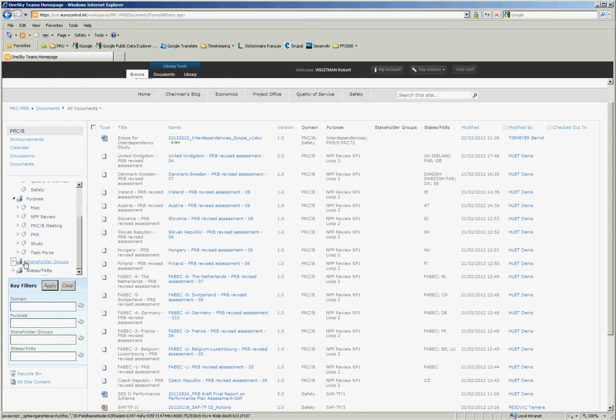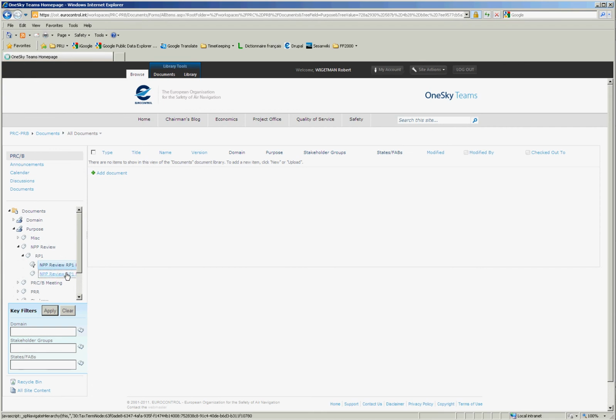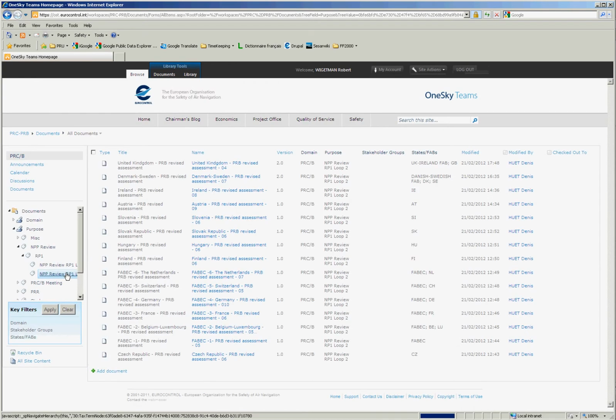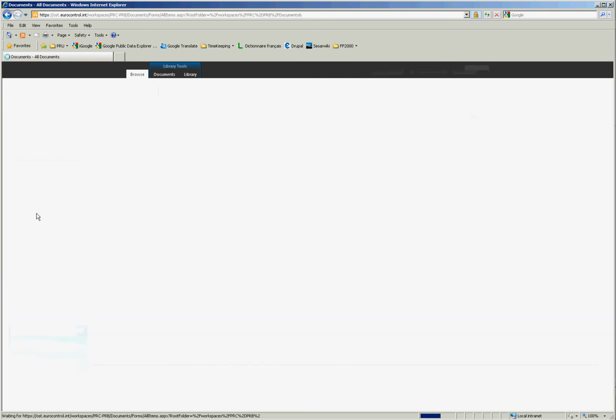So let's try to find all of the things that refer to an NPP review, NPP review loop 1. So we click here, and magic, there are none. Let's try NPP loop 2. There's a lot. There's a lot. So now, this is called actually semantic filtering, or just filtering if you like. We're filtering out the documents one by one. Okay, now we can go back to documents and forget about the filters.